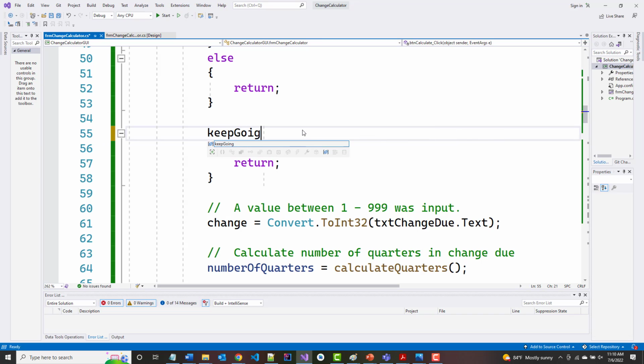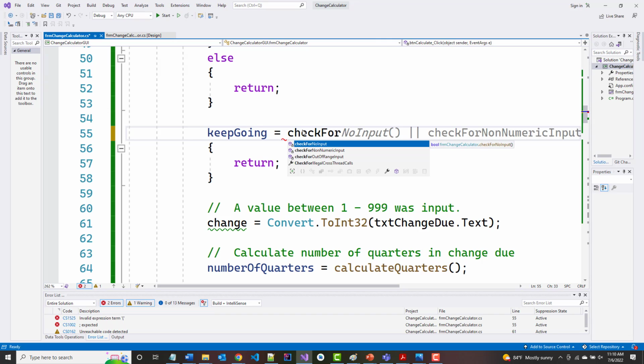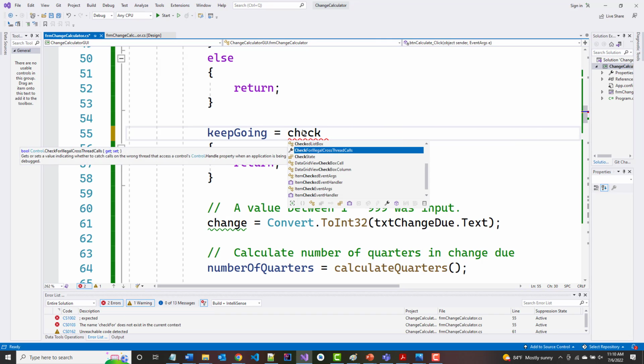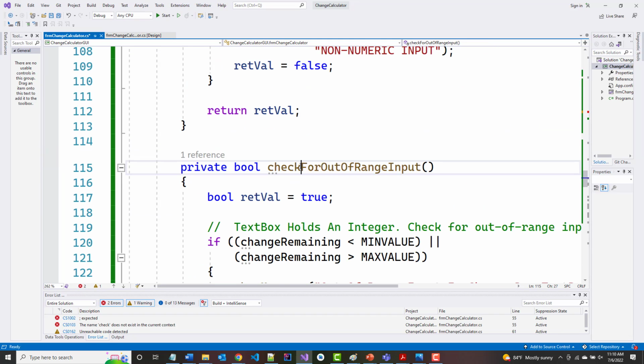Keep going, check for... well, what did we call that down here? Check for out of range.